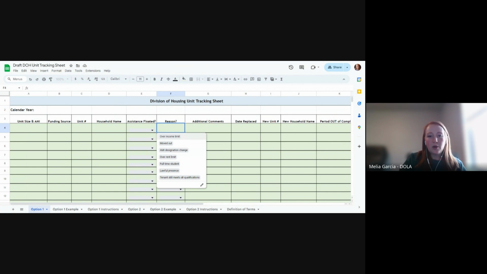So the first option, over the income limit, is when the household's income exceeds the appropriate income limits that were in effect at the time of their recertification. Make sure you refer to DOH's website for the appropriate income limits.